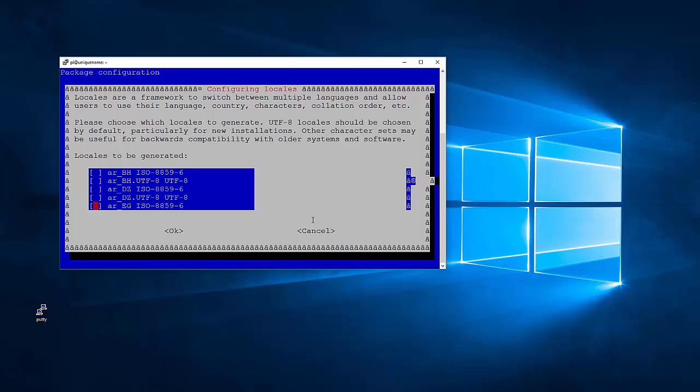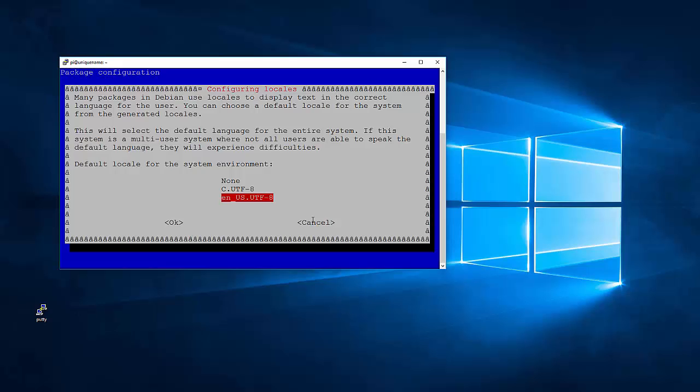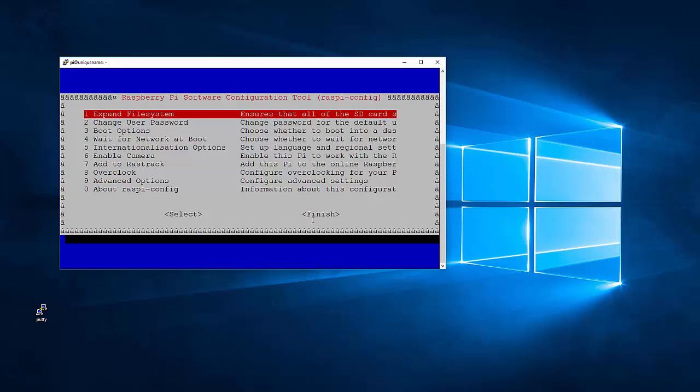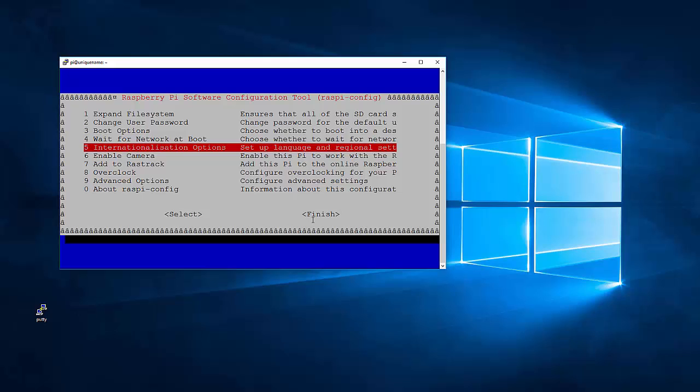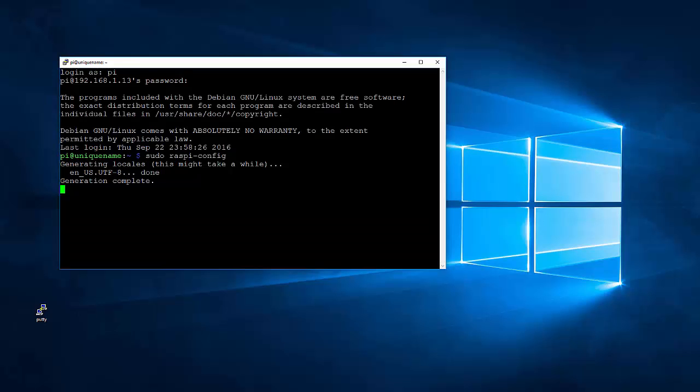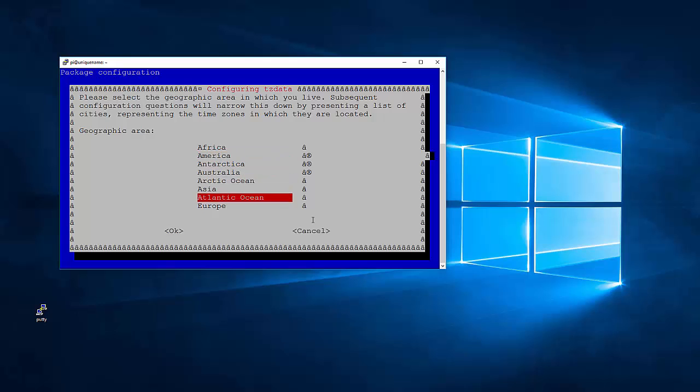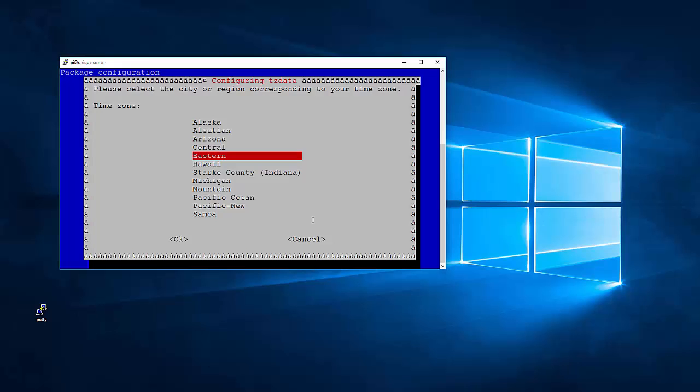And I'm going to page down and go all the way down to en_US. And we're going to use UTF-8. Now hit return. Now I'm going to hit return again on en_US UTF-8 to set the default locale. I'm going to go back to internationalization options, change my time zone. And we are in US, Eastern Time Zone.